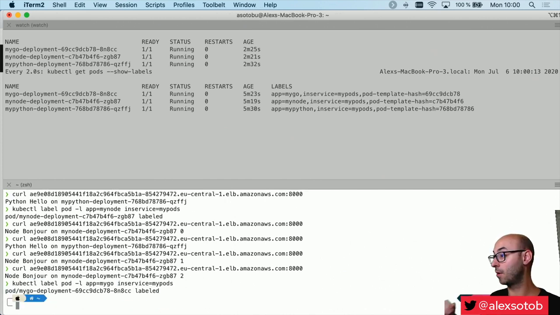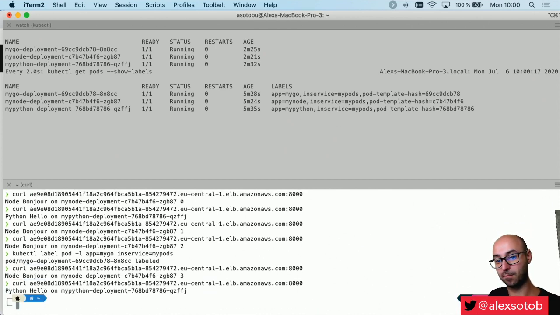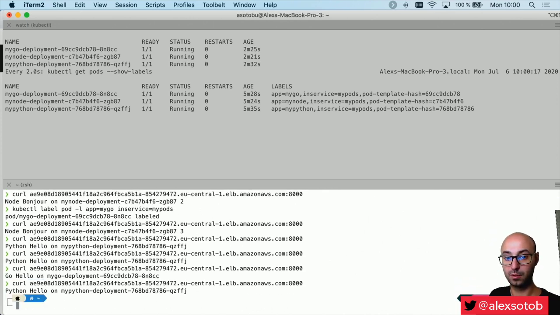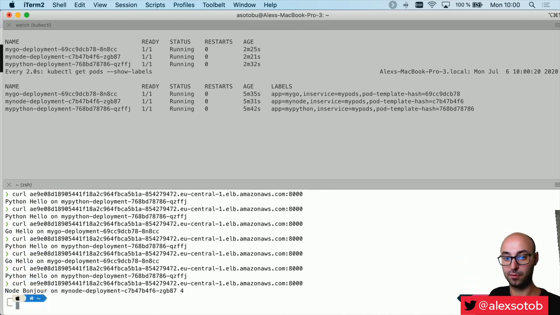And again, if I do kubectl label pod -l app=my-go in-service=my-pods, now notice that all the pods contain the in-service my-pods label. So now when I do a curl, I'm just getting Python and Python and Go, Python, node. Okay? So this is how a service works.